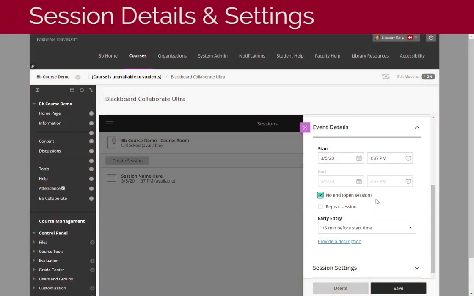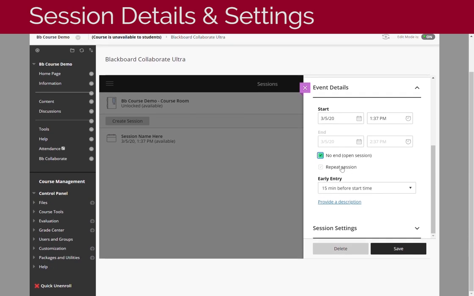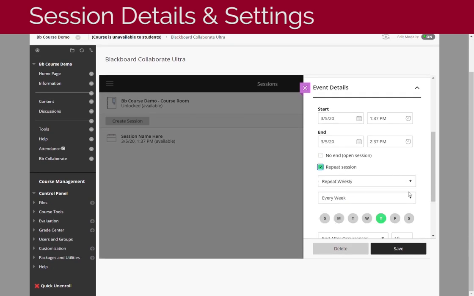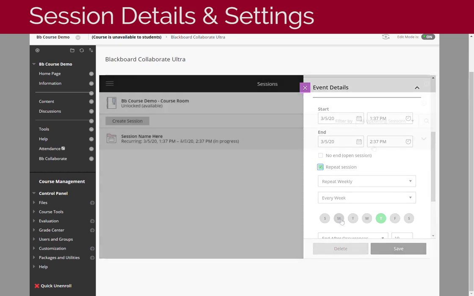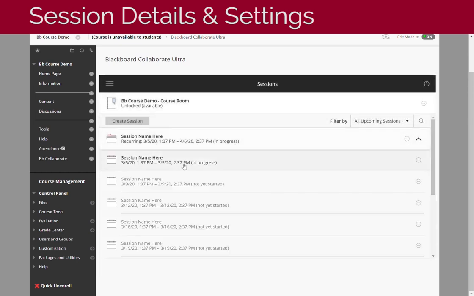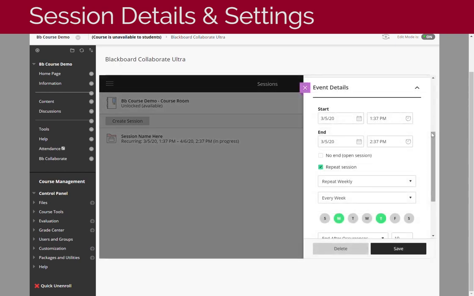You may select a start and end date and a time for the session. If you would like to create a session that is open 24/7 or for the entire semester, check the box for no end, open session. In other cases, you may want to schedule repeat sessions. Selecting repeat sessions lets you create multiple weekly sessions at once rather than creating them each individually. I'm going to just leave everything else alone, and I'm just setting the start and end date.